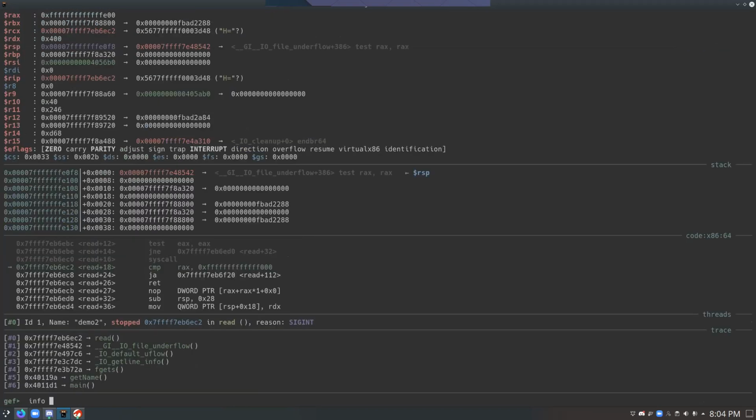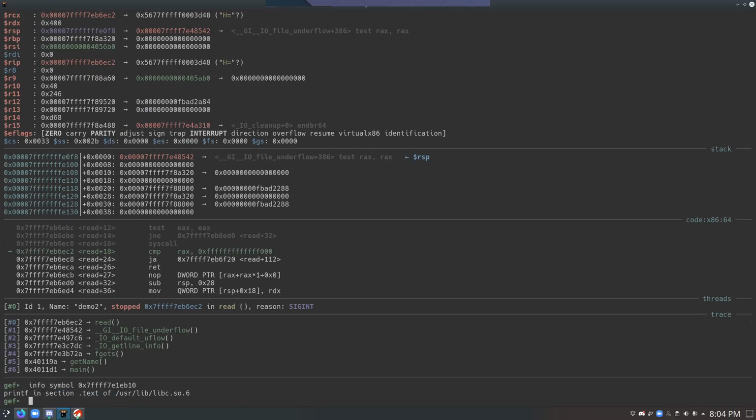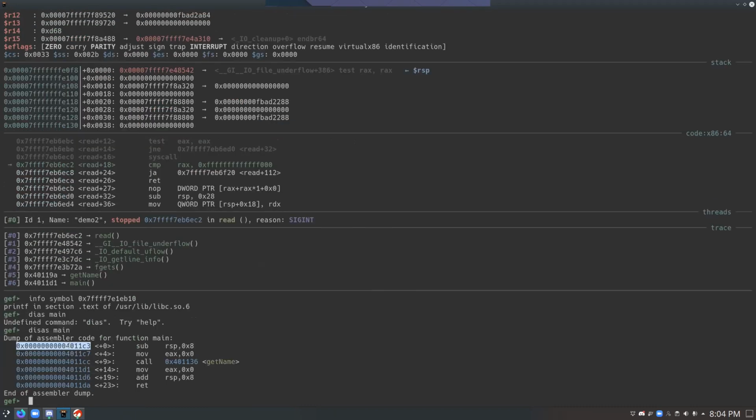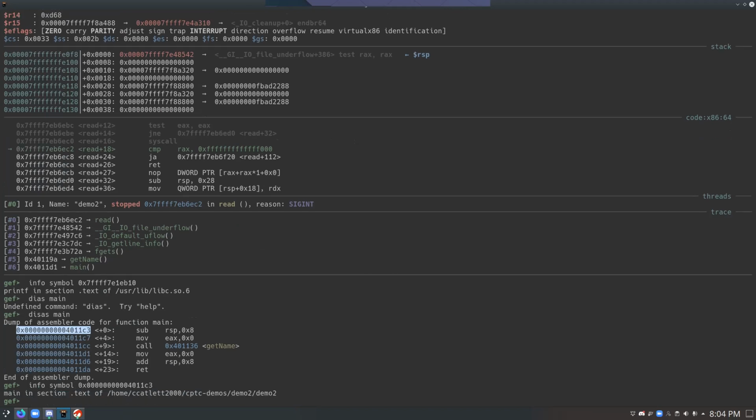Then let me see what that memory address is. One thing that you can do in GDB that's useful is if you do info symbol and then a memory address, it'll tell you what the memory address is. And we can see that this is the memory address of printf. So if I was to, for example, disassemble main, I could take this memory address, and it would tell me that this memory address is the main function, but this memory address is the printf function.